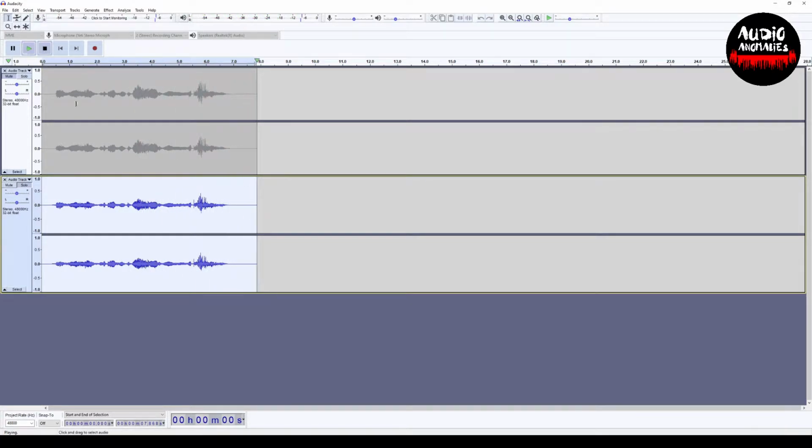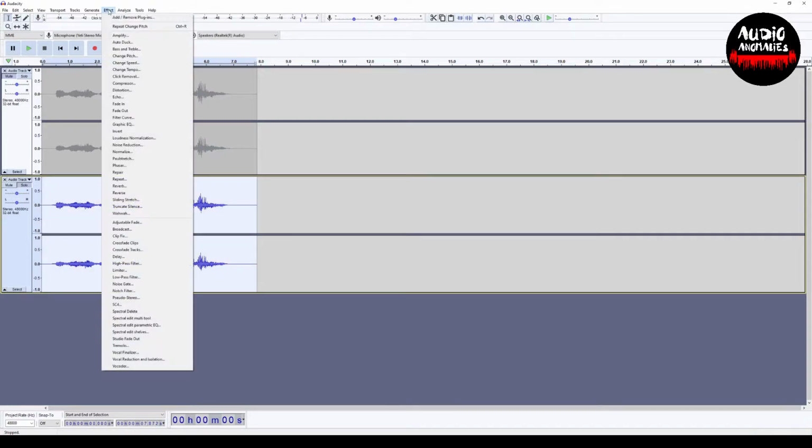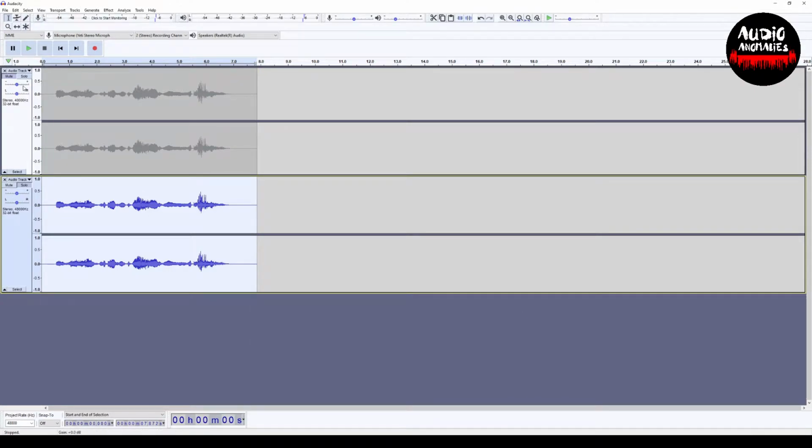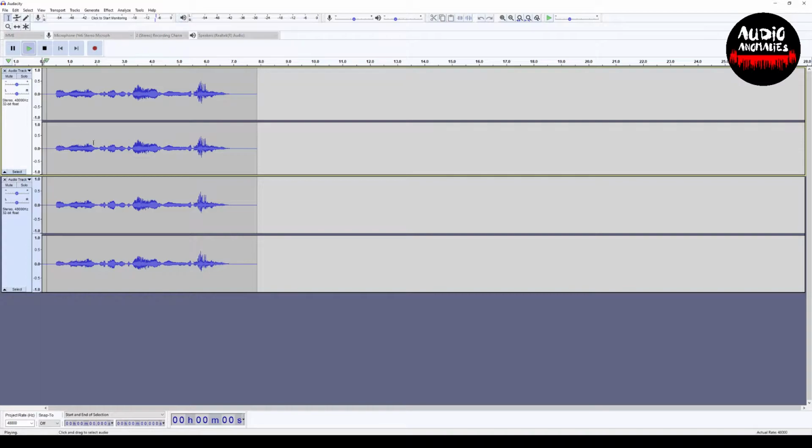That doesn't really sound too much different when you listen to it on its own. What we're going to do though is go into the Vocal Finalizer and just add a little bit of compression. We're going to turn off the EQ though. So the compressor and gate there is just going to level out the sounds a little bit and get rid of some of that unwanted background noise. And now let's listen to them both together.